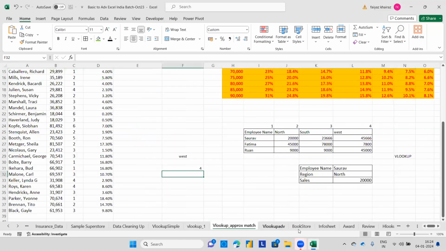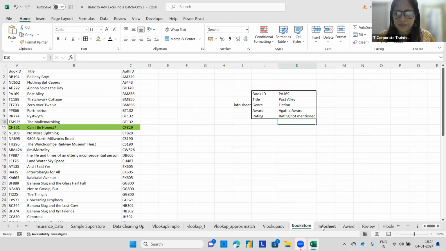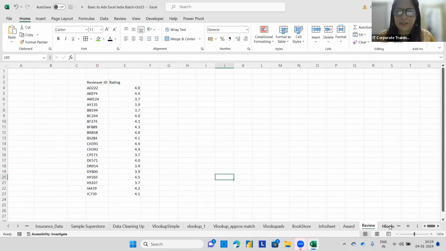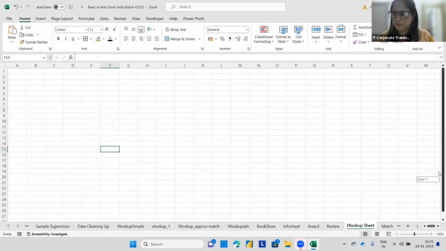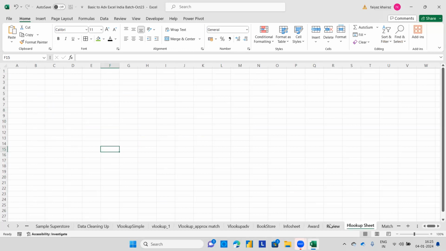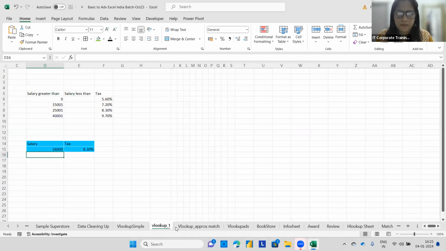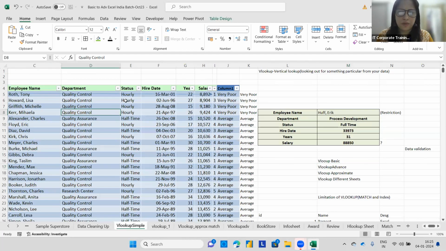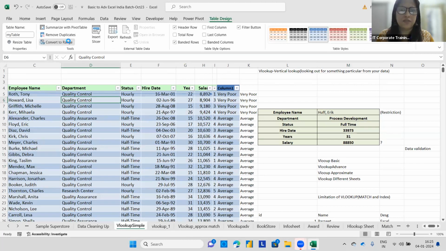Okay. Let's move ahead to HLOOKUP. HLOOKUP stands for horizontal lookup. You can do it on the same data. I'll use the VLOOKUP data only. I'll convert it to a range because I cannot copy it. I will go to table design and convert to range.